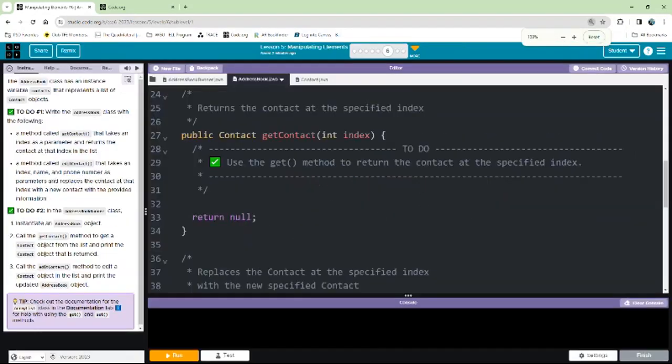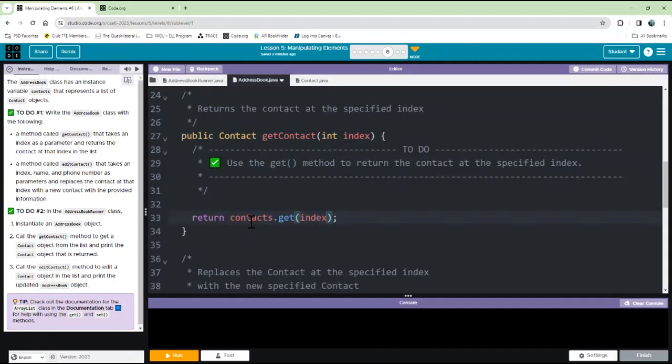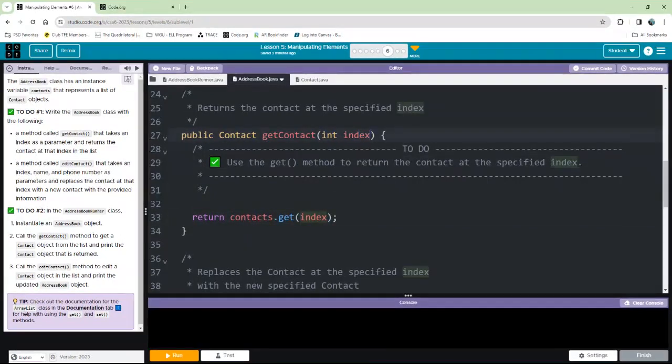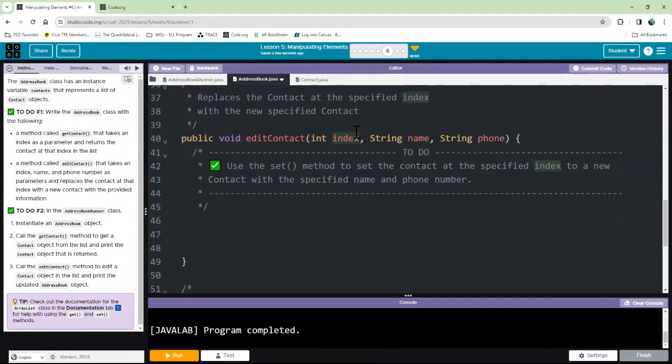So we want to use the get method, and what we want to do with it is just get at some specified index value. We don't need anything fancy here. You just need to use the array list, which is called contacts, and then use the get method. The parameter for the get method is that index value, right? It makes sense. We're using an index value as a parameter, and we're going to use it here for the get. Let's go ahead and run it to make sure there's no issues, which it looks good.